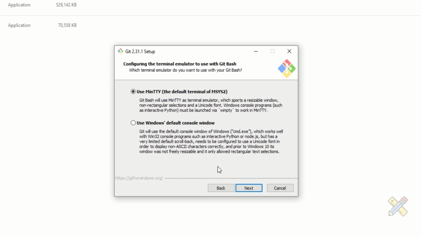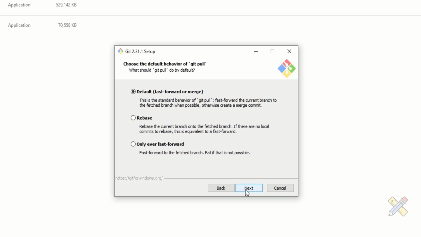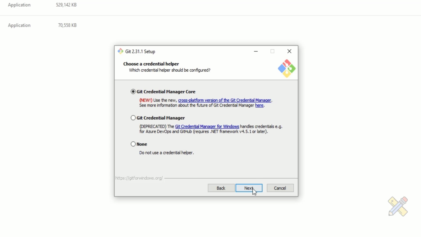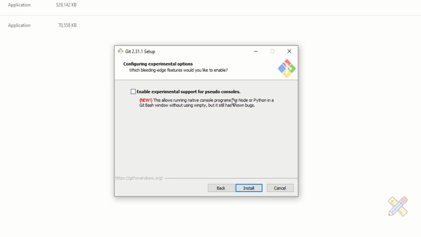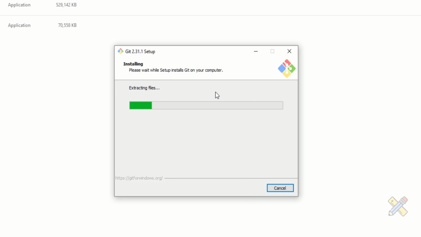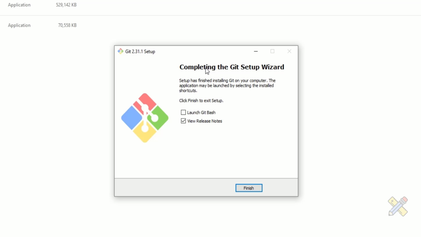I'll use the default option for terminal emulator. And again, for git pull, the default option. Here the default as well. And I'd like to enable file system caching. And for experimental support, I won't check that. You can keep it if you want. Once installation finishes, I'll check the option to launch Git Bash and click Finish.